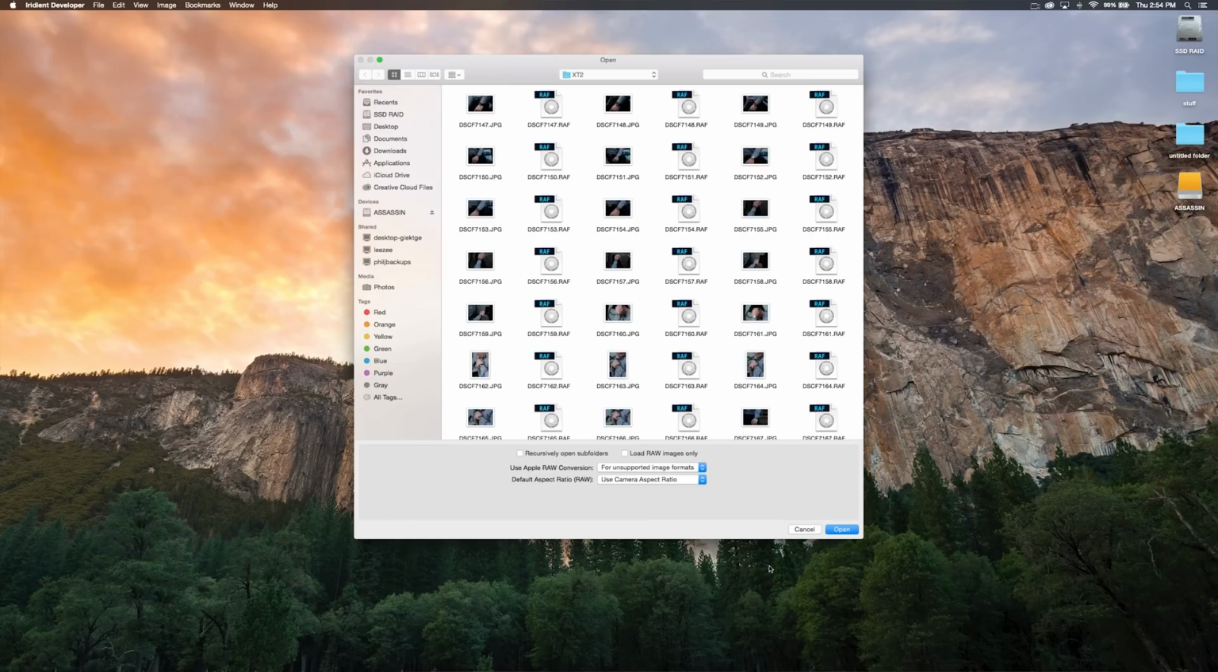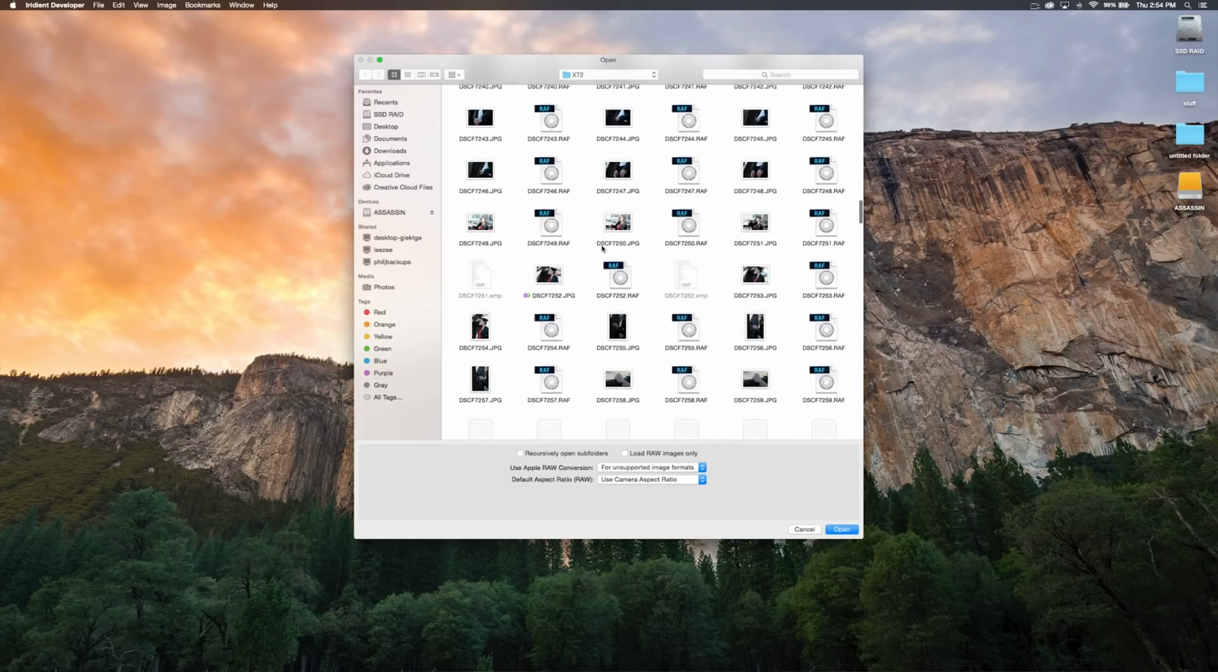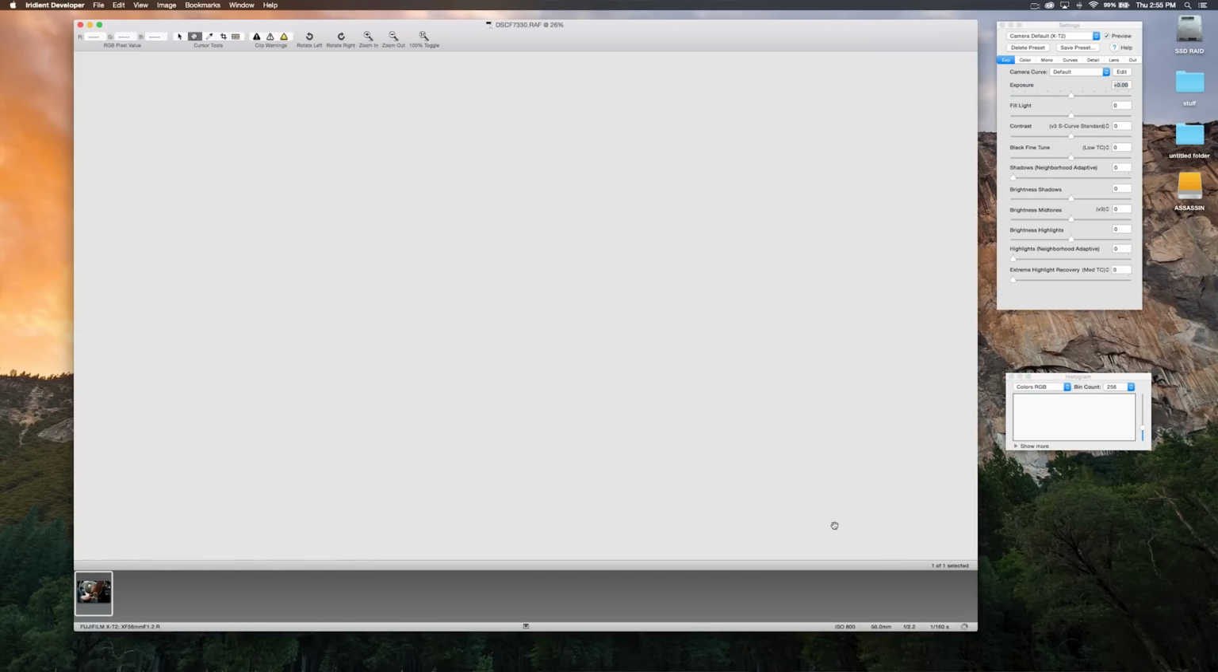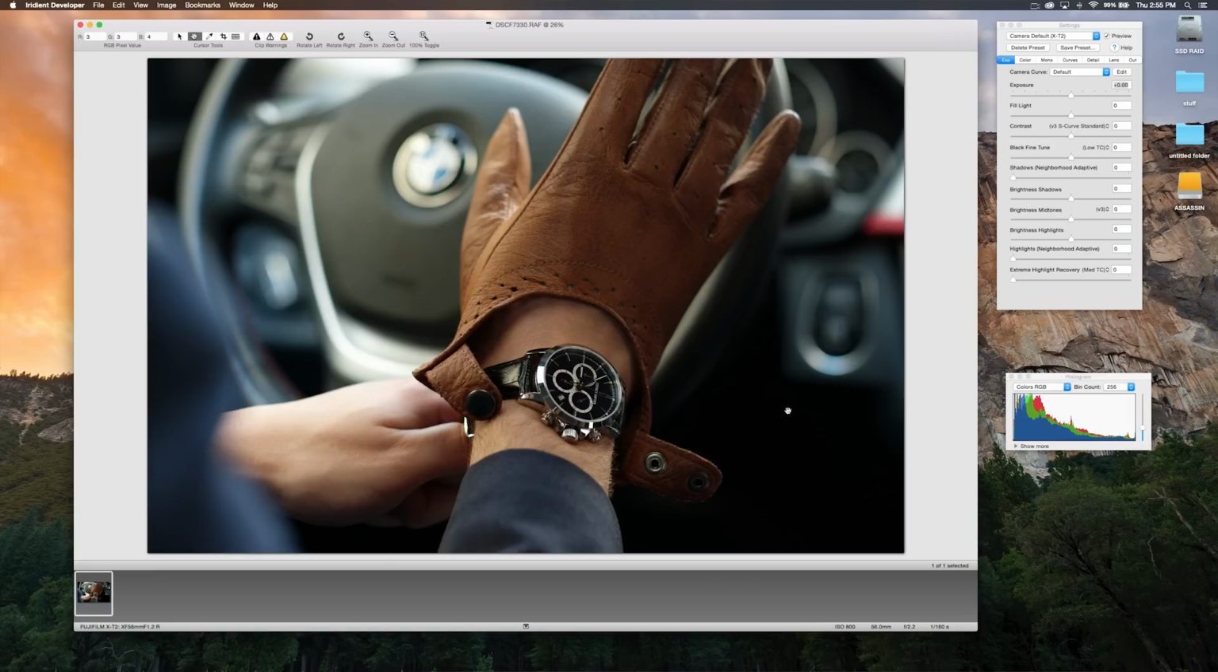So the first thing you're gonna do is gonna ask you what images it wants you to open up. And I'm just gonna open up one of these images here. Open up the 7330. And from what I can tell, Iridient Developer is really slow at loading in this raw file. That's quite a bit slower than what Lightroom would have done.